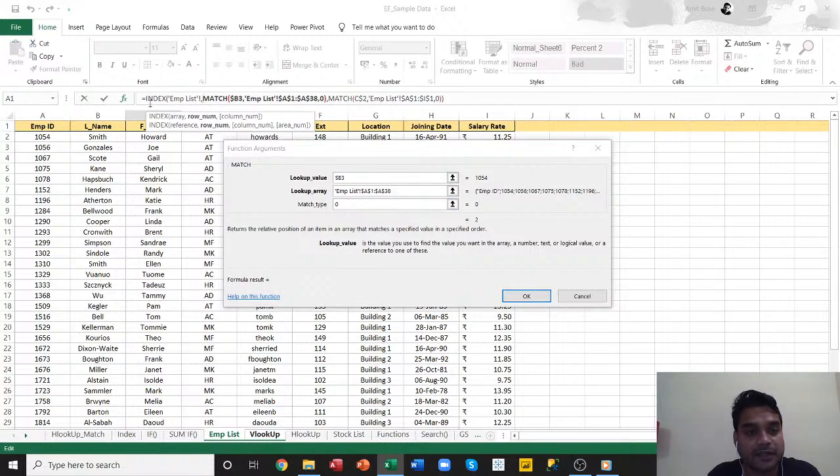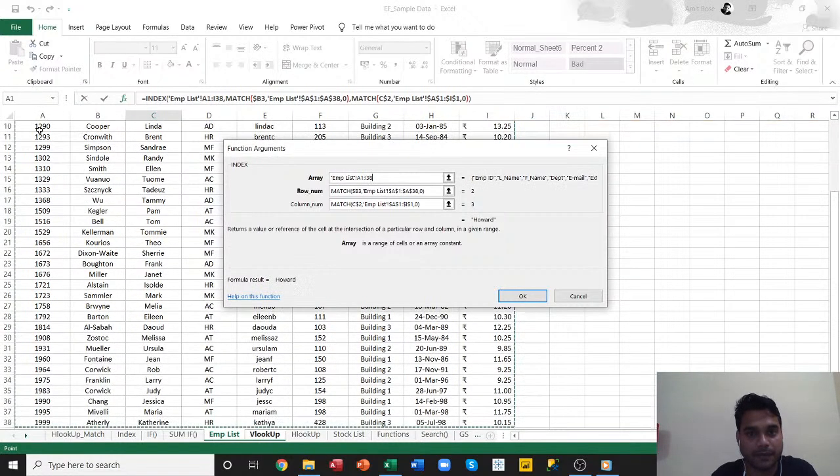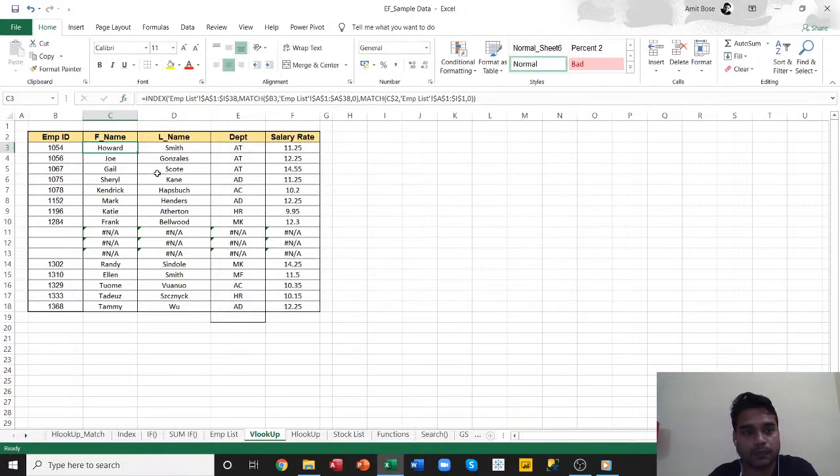And again I will click just before this index function, and I will come back over here, and I have given the column function then, where I have used a match function. So this is how we can avoid writing VLOOKUP functions.